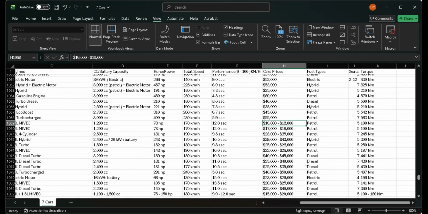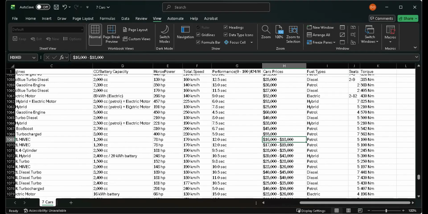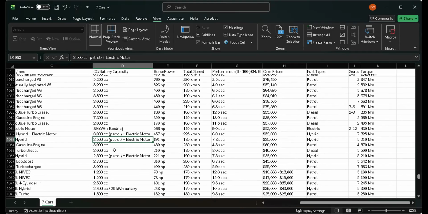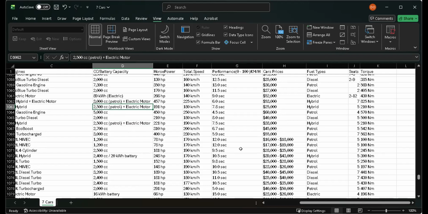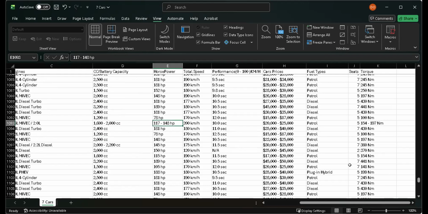This one, right? Price ranges. This one, other capacity. So the plus electric motor. That means there's another one without an electric motor, right? So remove that one. This one as well, horsepower 117 to 148.